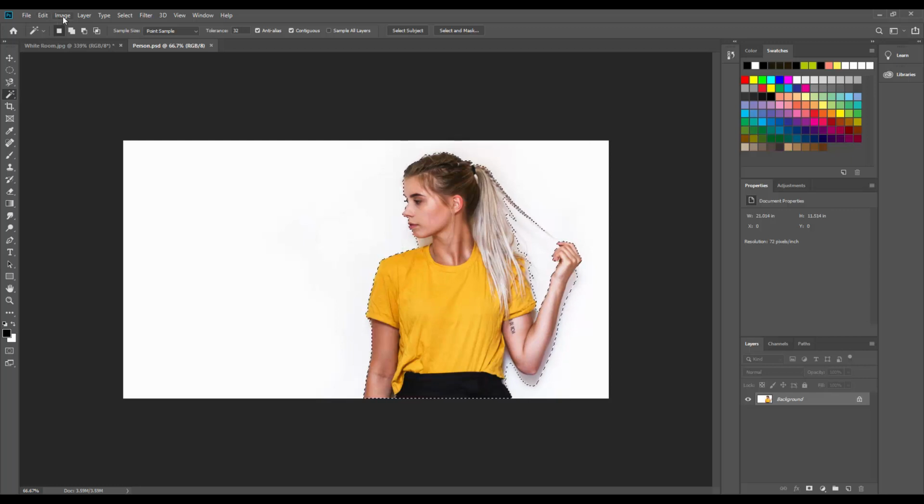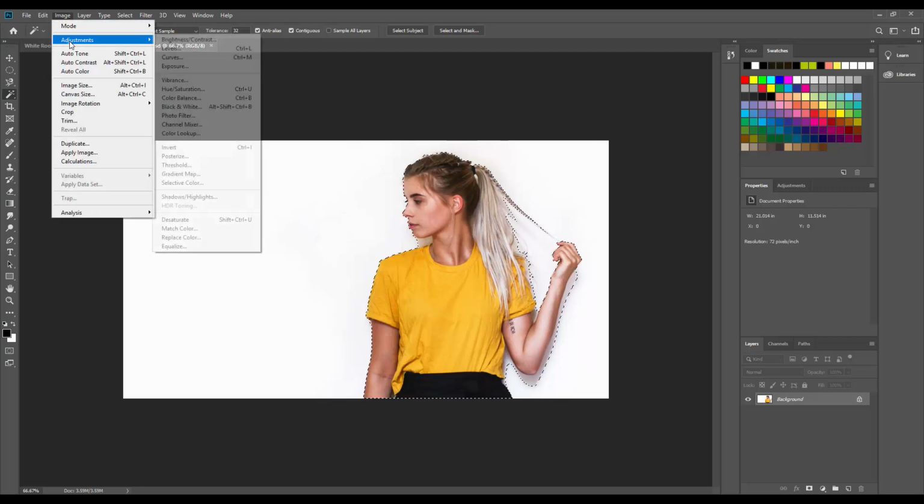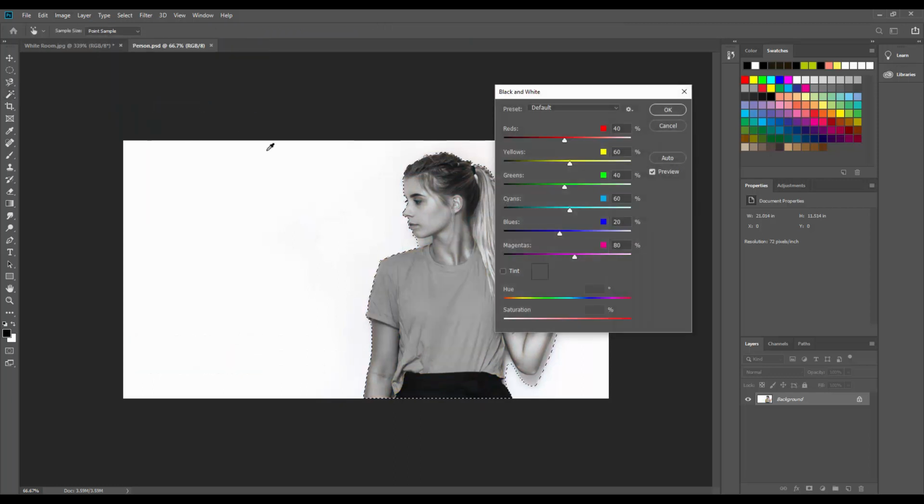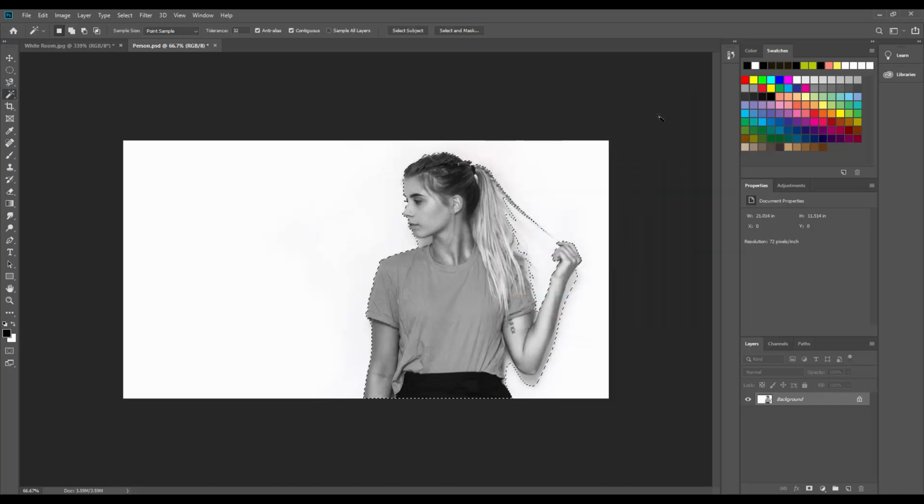So I'm actually going to do an adjustment to her. So image, adjustment, let's make her black and white. There we go. I like the way that just turned out, so I'm just going to hit OK. So now she's black and white. I'm going to do a Control D to deselect her.